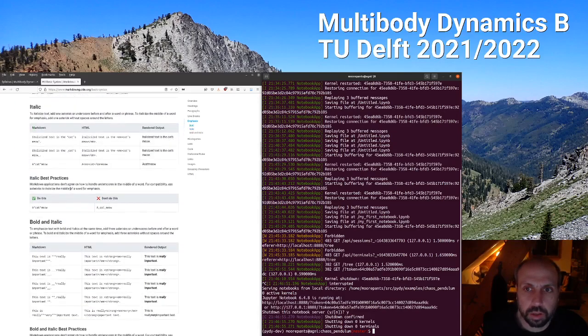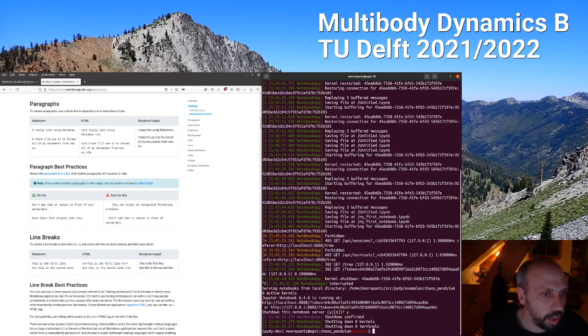Okay, well that is some basics. You can ask questions in the work session about how the Jupyter notebooks work and get more details, but hopefully that helps for a start.